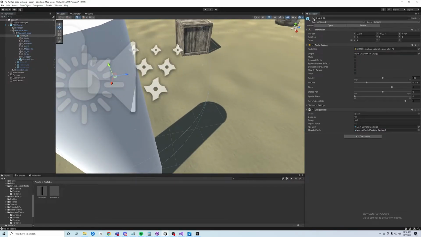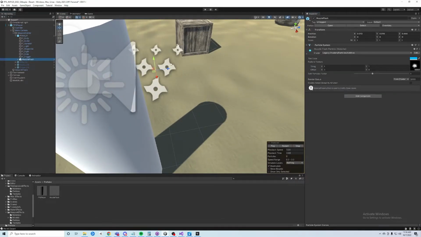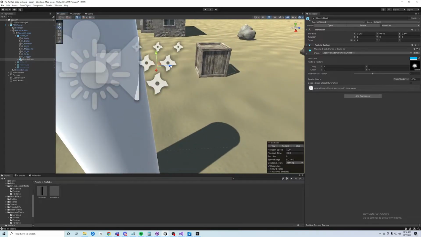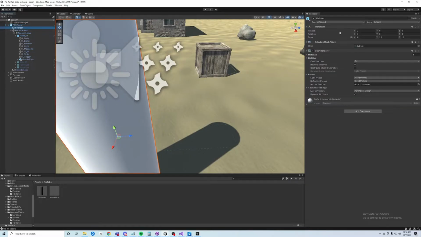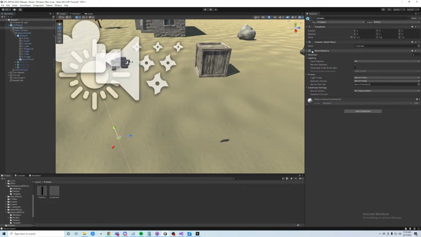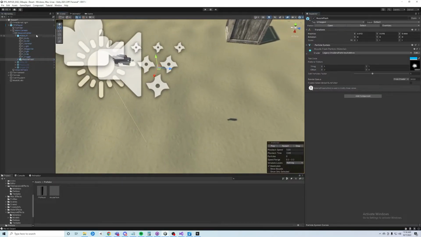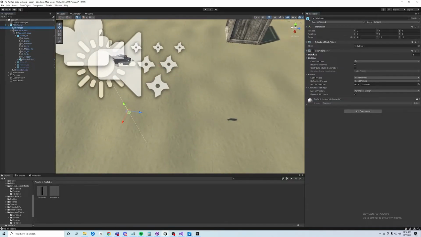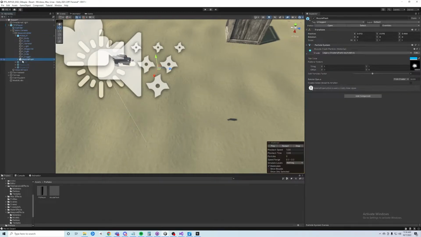I think the pistol's pretty hard to see, unfortunately. So we could go to the cylinder and set its mesh render inactive so we can actually see the pistol. So again, to do that, I just went to the cylinder and then I just turned off this mesh render component, which is what allows you to be able to see the object, essentially.